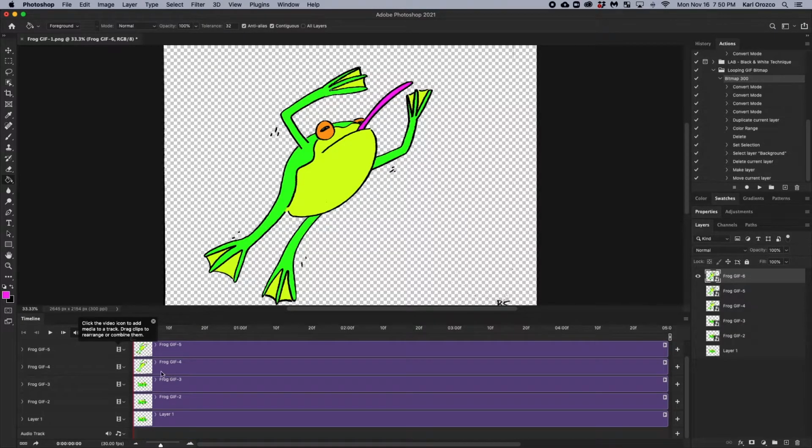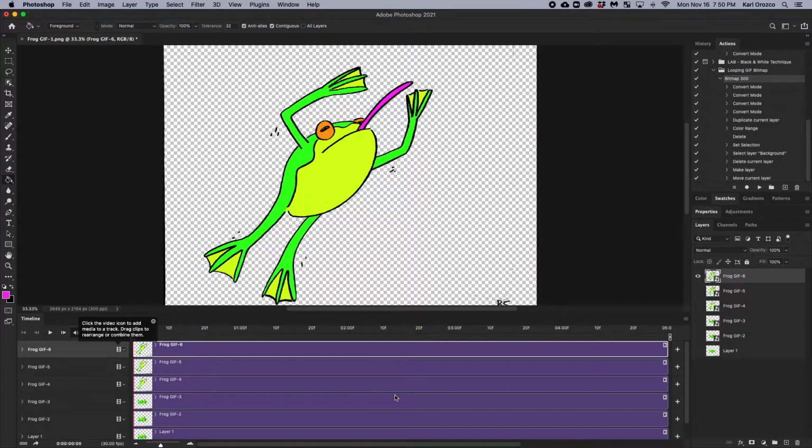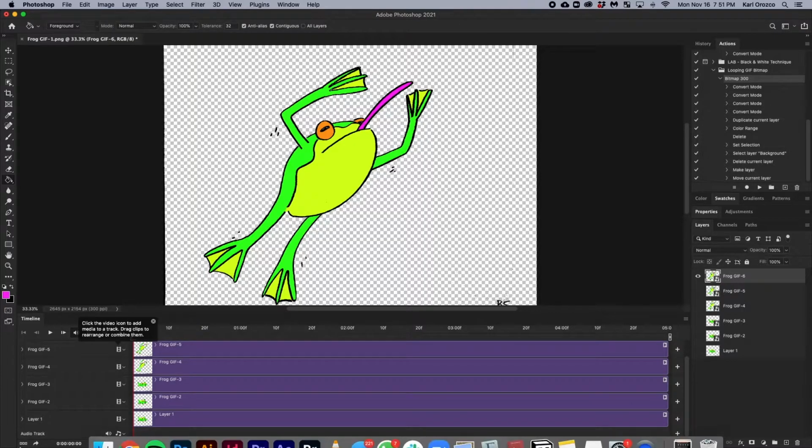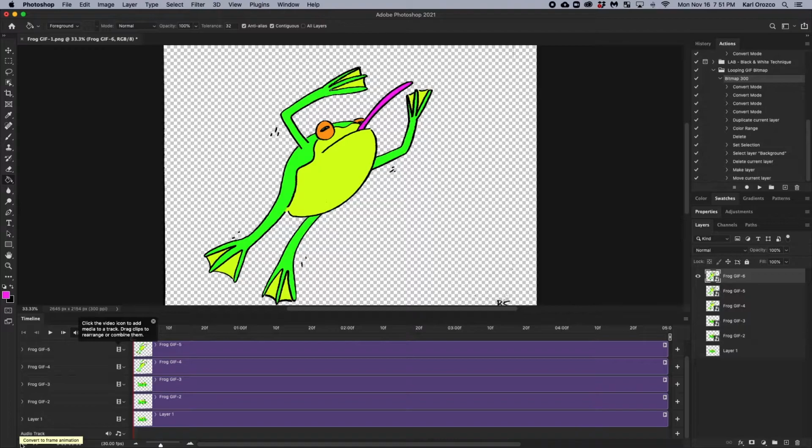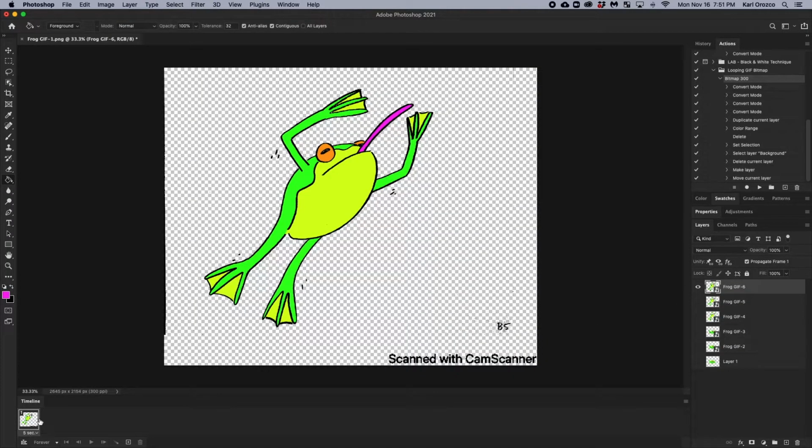And now we get this sequence, which looks similar to iMovie, if any of you used that before. But I'm actually going to switch and toggle the mode to this mode in the bottom left. It's called Frame Animation. So I'm going to click that, and it's going to switch to this view right here.